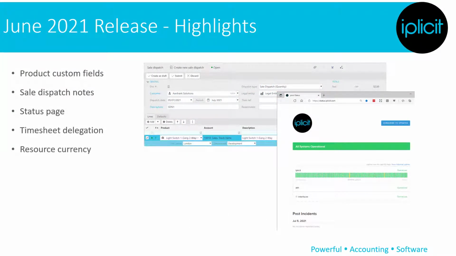So let's take a look at some of the highlights for June 2021 release. First, we're going to take a look at the new custom fields now available for products. Then we're going to take a look at the new feature of sales dispatch notes, making it easy to convert sales orders to dispatch notes and then into invoices. Then we're going to take a look at the new status page, which allows you to track the status of your system as well as see any of the logs for the past incidents. Next, we'll take a look at the new feature including timesheet delegations. And lastly, we're going to take a look at the enhancements to resources and defaulting currencies.